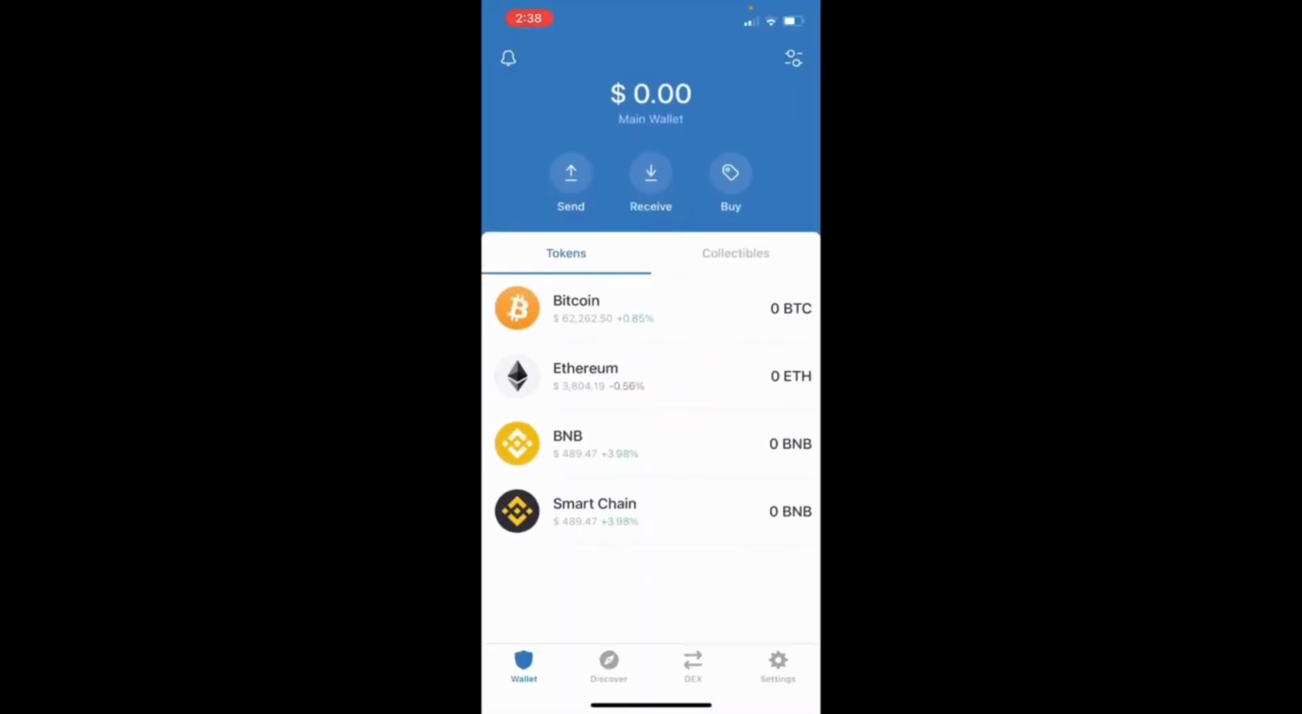And this is your dashboard for your Trust Wallet. All of the tokens that you have will be displayed on this page. That is how you'll be able to sign up for Trust Wallet.